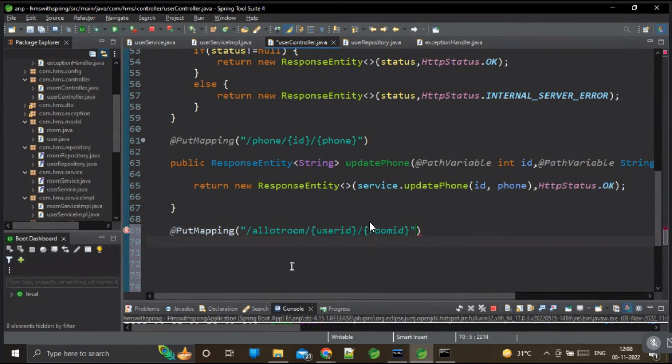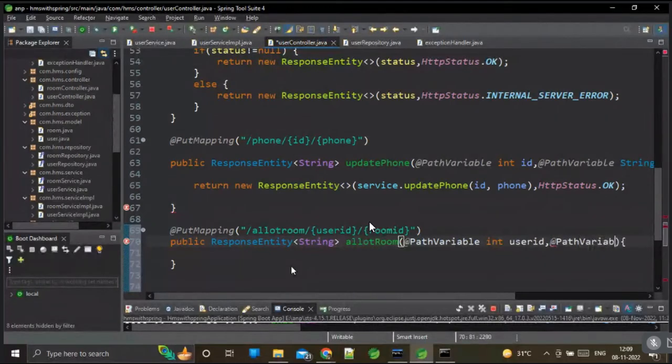So that's why now public ResponseEntity String, allotRoom. Now in the allotRoom method we have to read the two path variables: @PathVariable user id and @PathVariable room id.